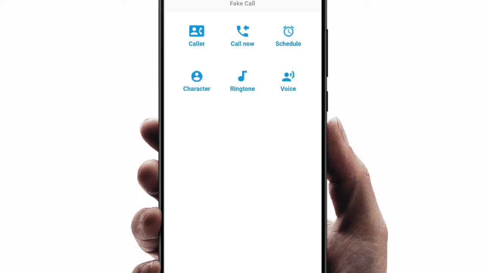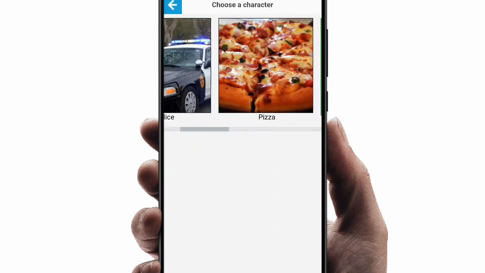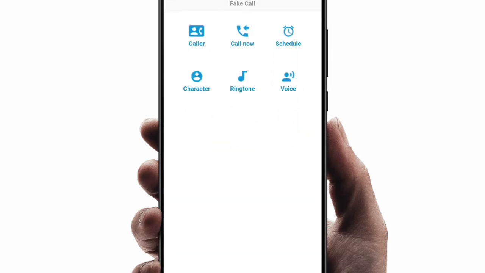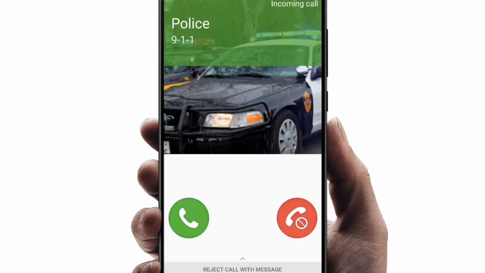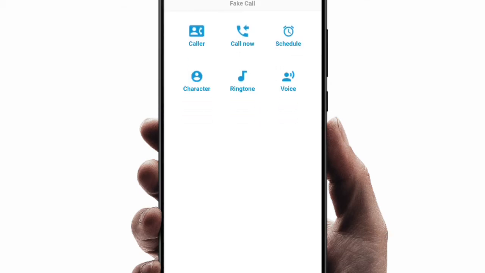So very first thing, let's talk about the character. Here you can select a character, anything: girlfriend, mom, boyfriend, police, pizza. So these are the characters already here. You can choose a character. Actually, this means when I select this character and press on call now, you can see I received a fake call from police. So the characters you select from these ready-made ones, you will get a call from them.